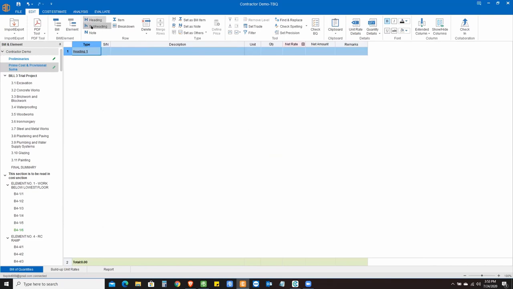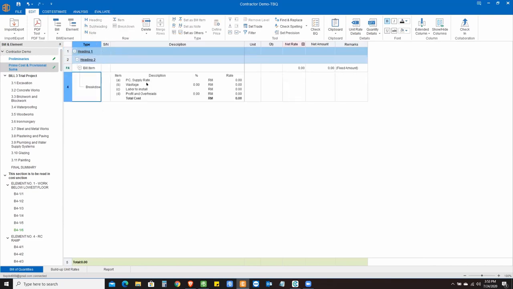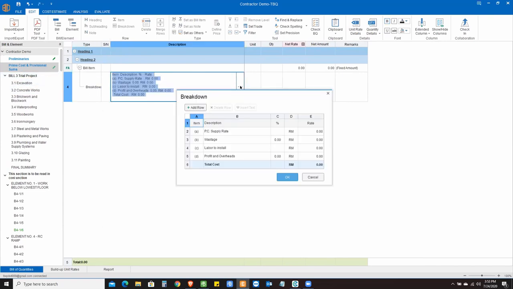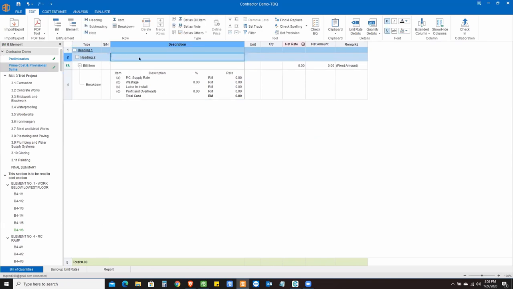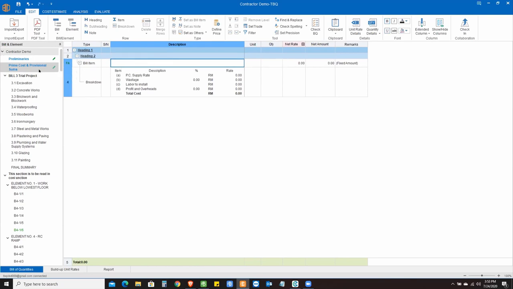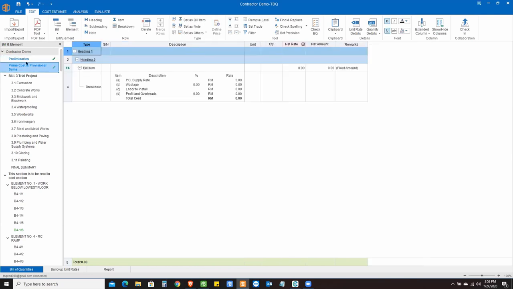We have the heading, we have the subheading, we have the item, and then for a bill item I can say breakdown. So in PC and provisional sums, I can have the breakdown. If I get into the breakdown window, I'll be able to provide the percentage and other data over here, and it will automatically update in the breakdown. Obviously, we can provide the heading, subheading, and bill item names there. So that's how flexible a way we can build up a cost plan using the software if we are a consultant or a client company.